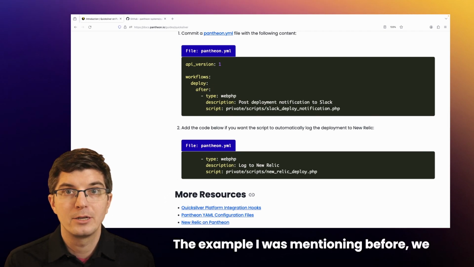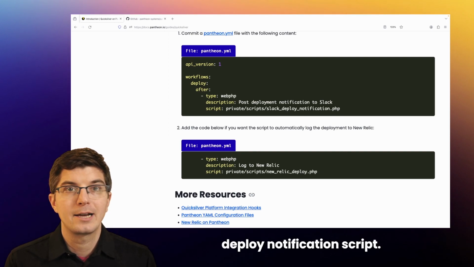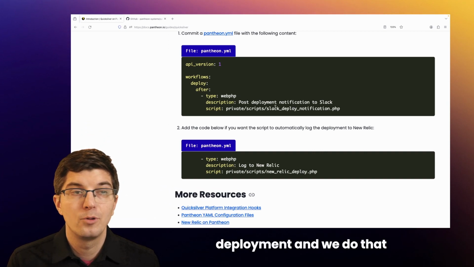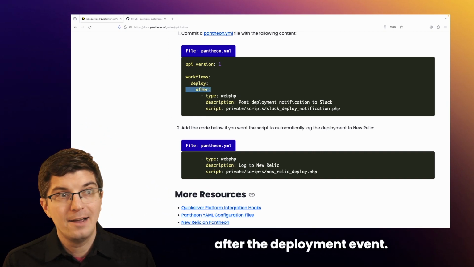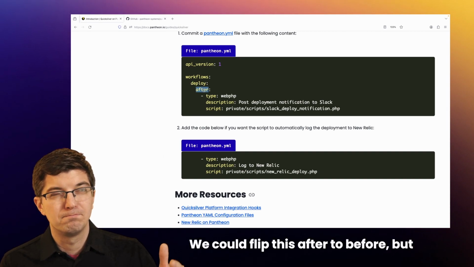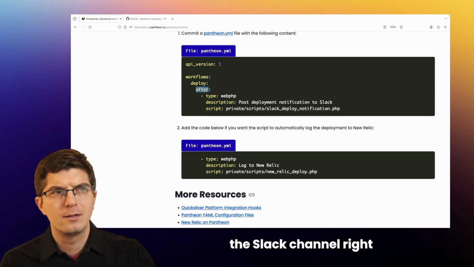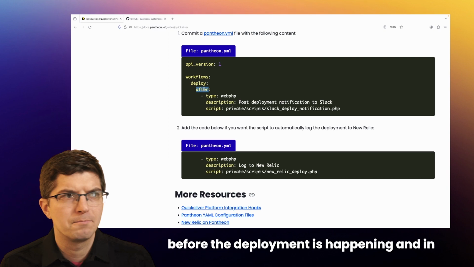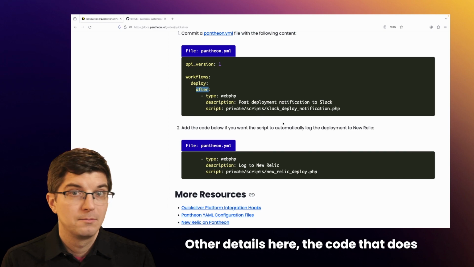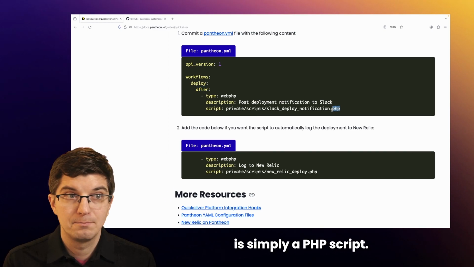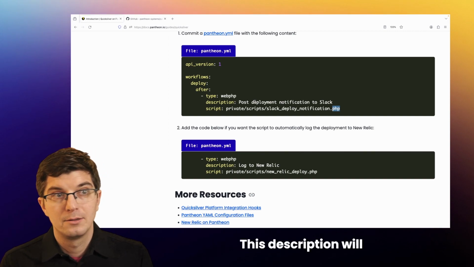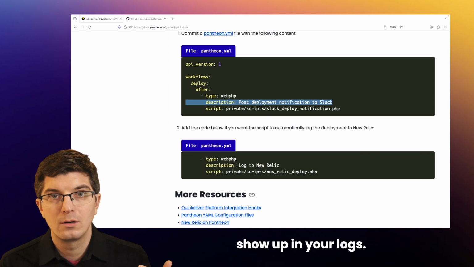In the example I was mentioning before, we have this Slack deploy notification script. We want to notify a Slack channel about a deployment, and we do that after the deployment event. We could flip this after to before, but then we'd be notifying the Slack channel right before the deployment is happening, and in this case, you probably do want after. Other details here, the code that does this Slack notification is simply a PHP script. All of these scripts are PHP. This description will show up in your logs.